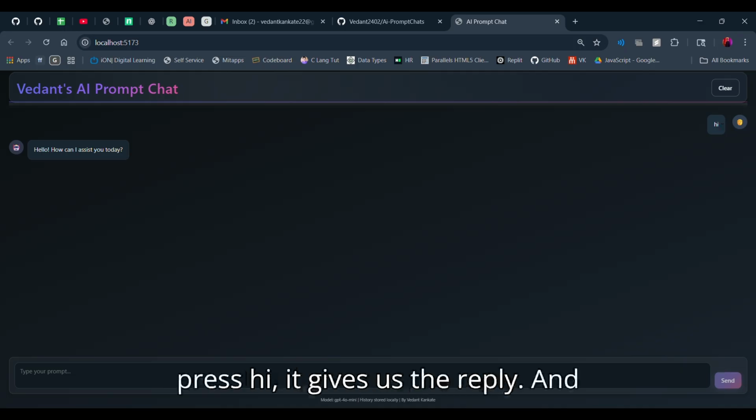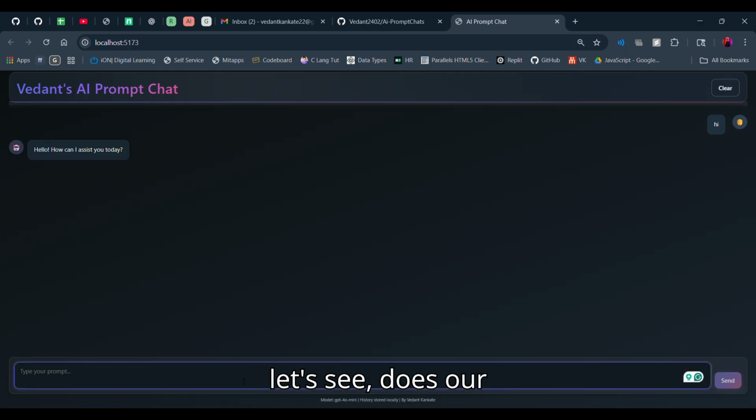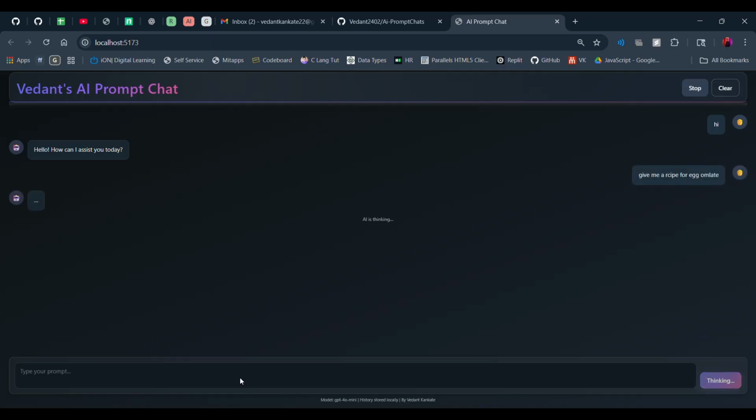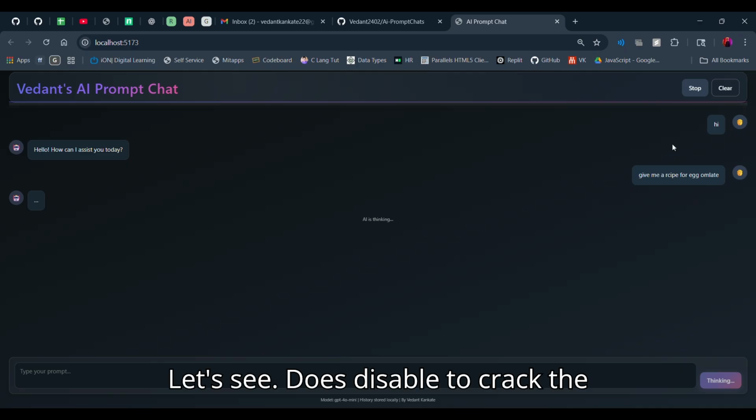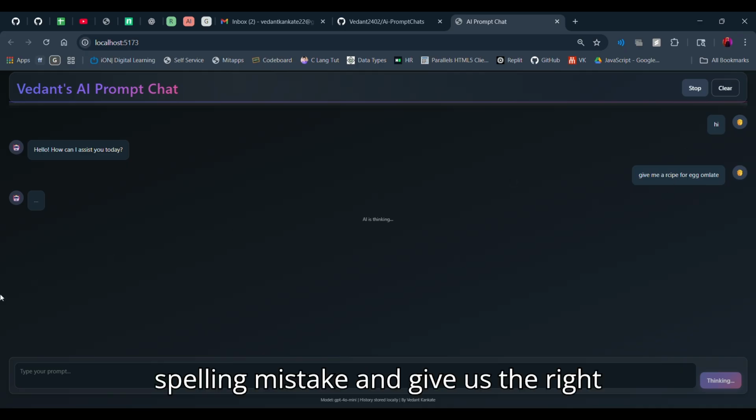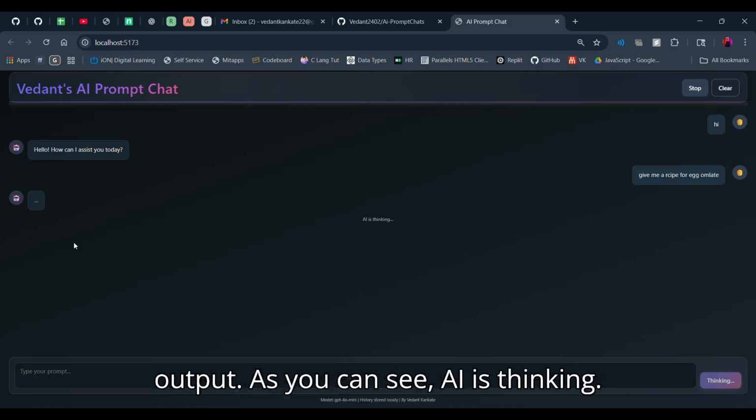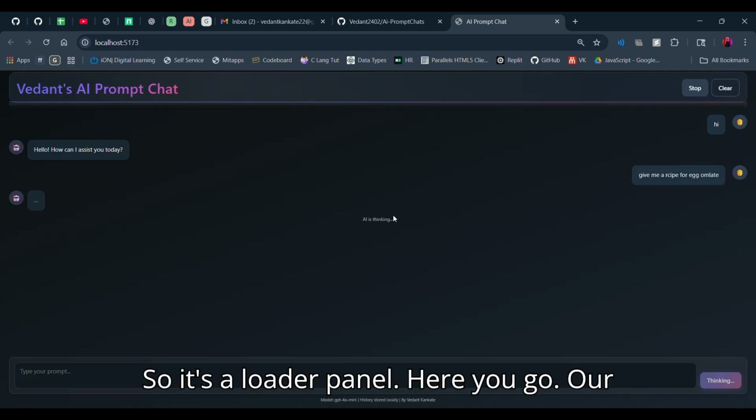As we press hi, it gives us the reply. Let's see whether our project handles errors in spelling. So let's say, give me a recipe for egg omelette. Let's see if it is able to crack the spelling mistake and give us the right output. As you can see, AI is thinking, so it's a loader panel.